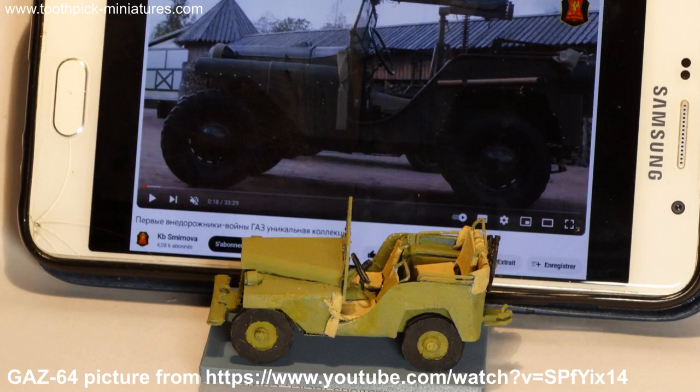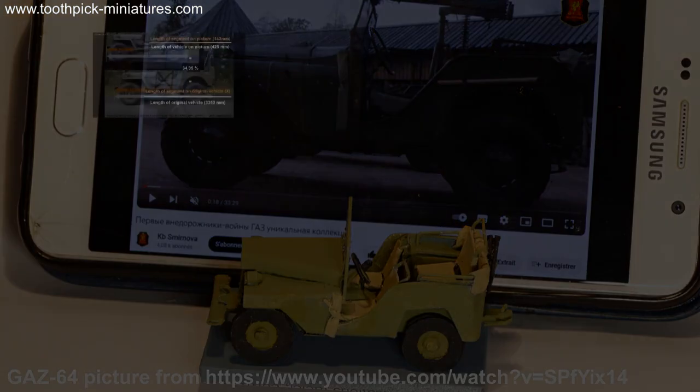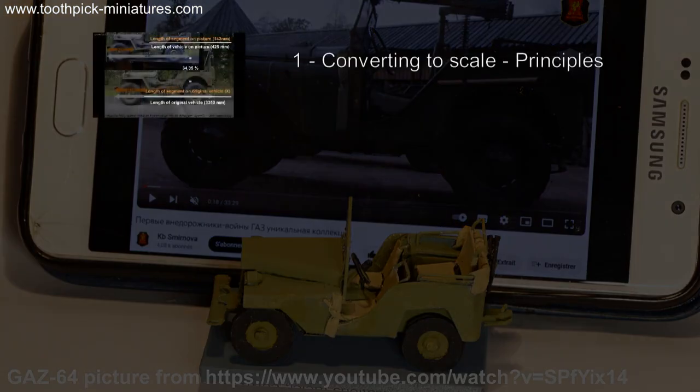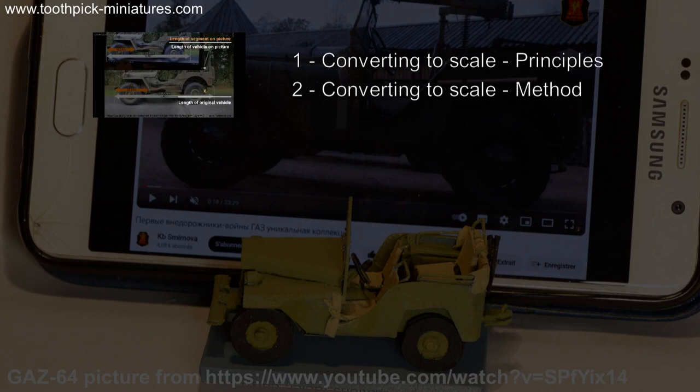In this video, we are going to see how to design a miniature with information taken from pictures and reference sources. This video is intended for newcomers to the hobby, so I will take plenty of time to explain certain things. First, we are going to see what scale actually means, and then how to convert measurements we take from pictures into the dimensions we need to make the miniature.